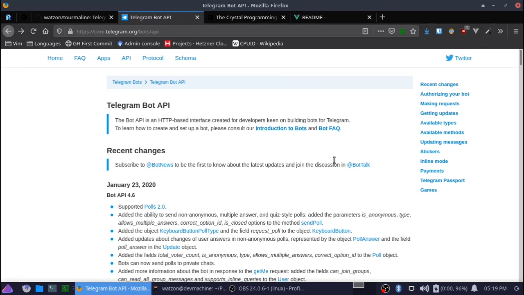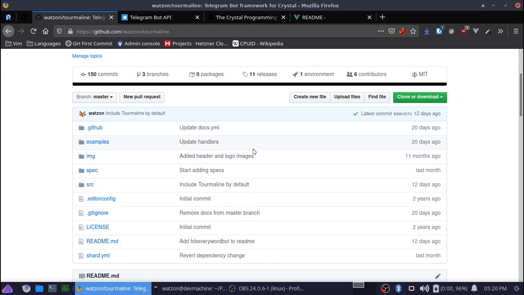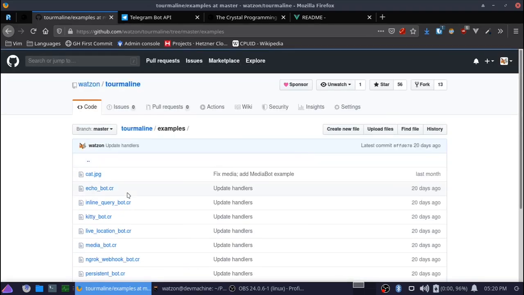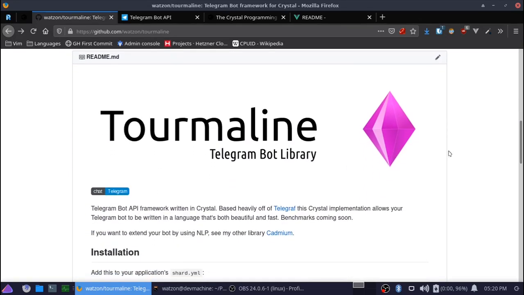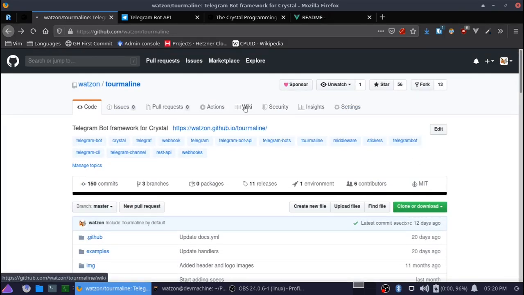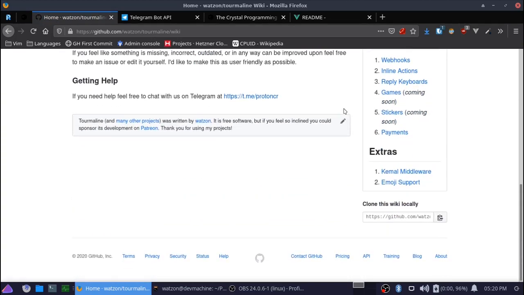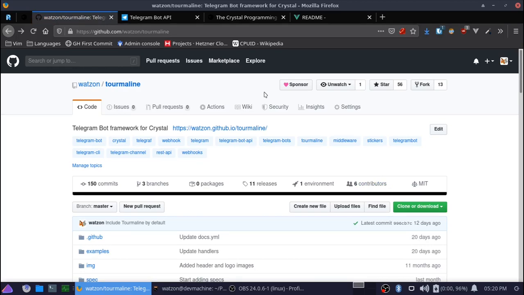So we're going to focus on writing a simple Telegram bot using Tourmaline. In this video, I'm just going to write a bare bones basic Echo bot, which you can actually find the code for, or very similar code for, in the examples folder here under Echo bot. But I figured it would be nice to have a video out showcasing, a lot of people learn better with videos. I also have a wiki here, which goes over a lot of things. But without further ado, let's get started.